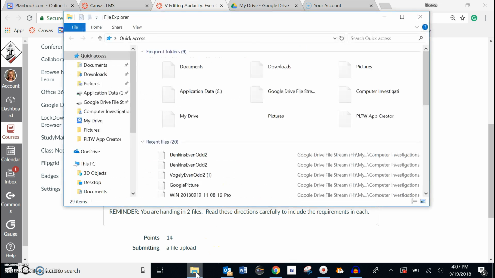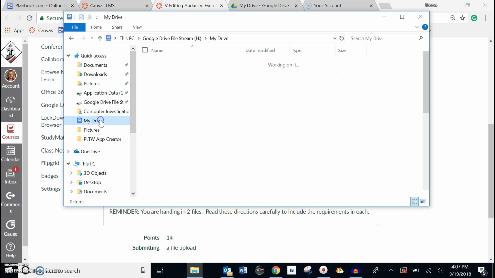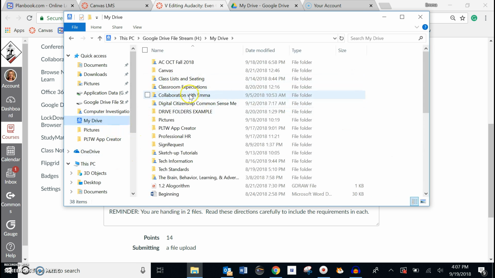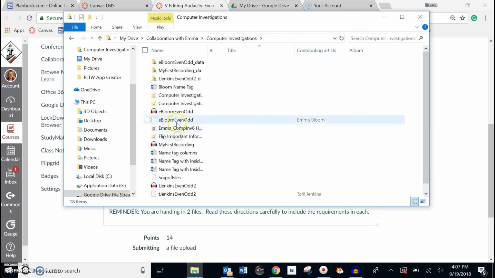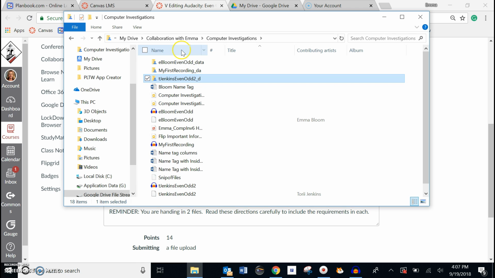Go into my folders. I'm going to go into my drive. I'm going to follow my breadcrumbs to where I saved this. Oh, this was in Computer Investigations. And you should be able to sort this by date. But let me see. We saved this last one as T. Jenkins. I like to sometimes just click on them. Let's see if we change it by name, if it will organize better.